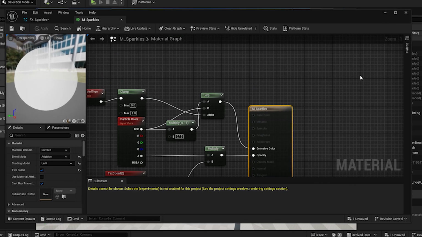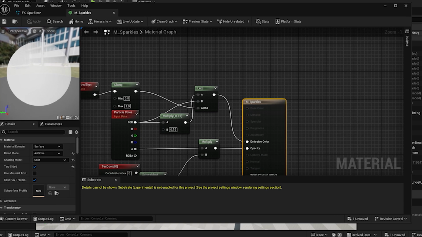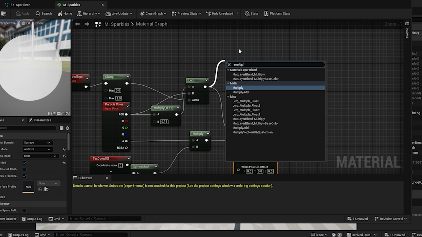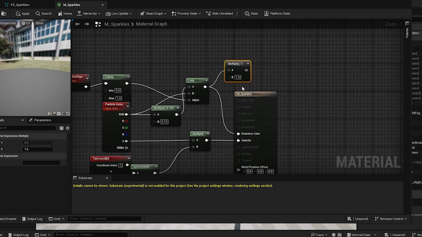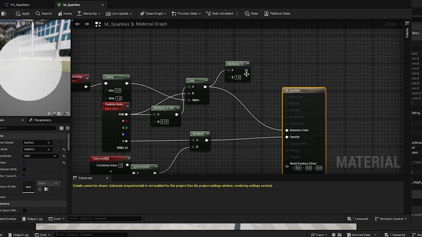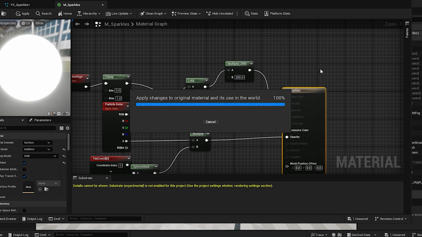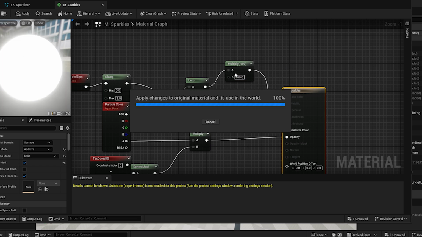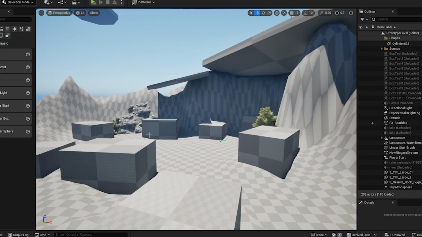So in my material graph for that duplicated material that I made, I named it M Sparkles, and I'm going to add a multiply node to my lerp, and I'm going to reconnect that to my emissive color. And you're going to see here what that's going to do. It's going to make that way brighter. So you can see that there on the left. And then if I save and I go back into my Niagara system graph, you'll see how much brighter those particles are. And we'll see that here in a second.